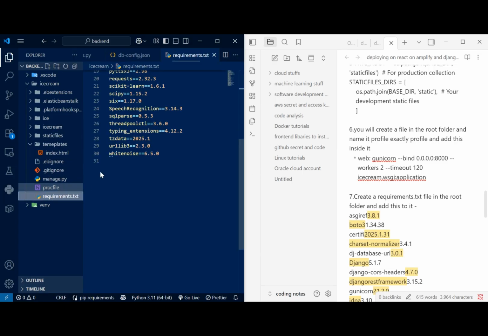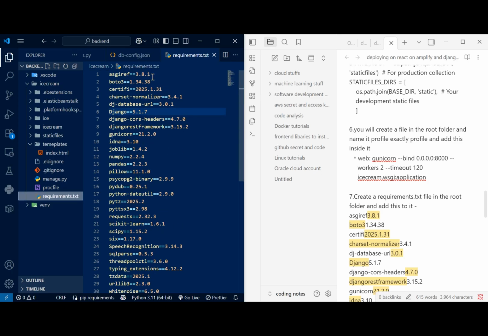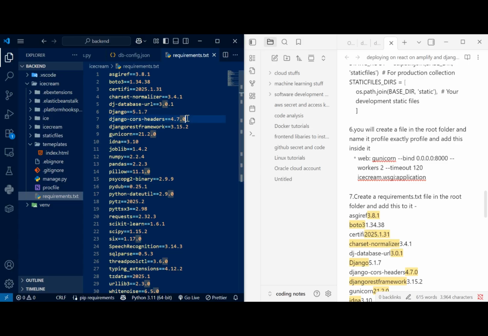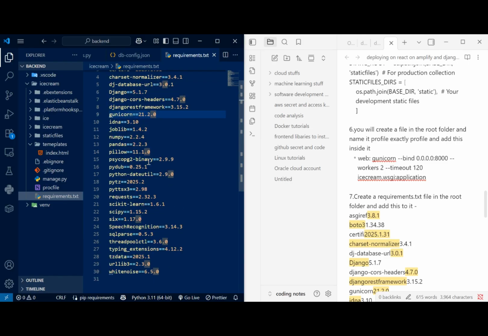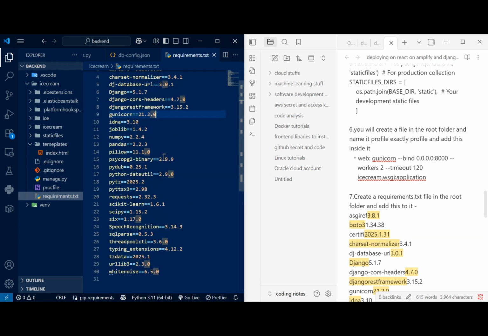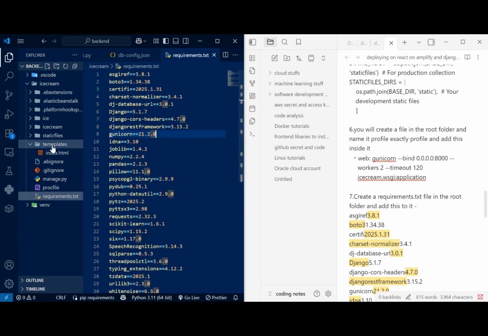And then we're also going to have a requirements.txt file. So these are just telling it the libraries that it should install when the Django project has been deployed. So we have Django, we have Django CORS headers, Django REST framework, Gunicorn, we have joblib, pandas and all that, requests, scikit-learn and all that, speech recognition and everything. All these things are essential for the deployment of the Django project.